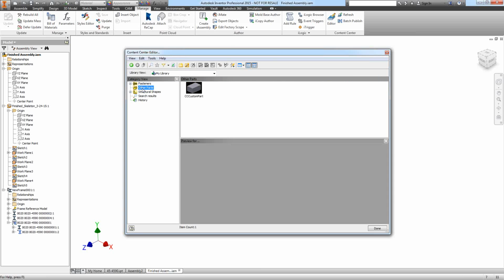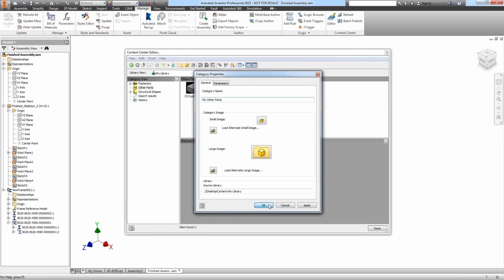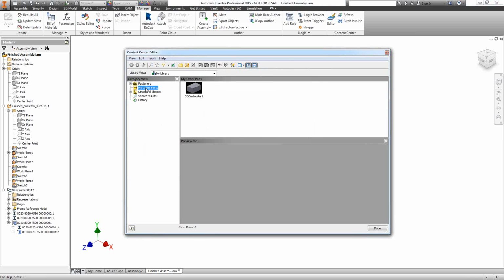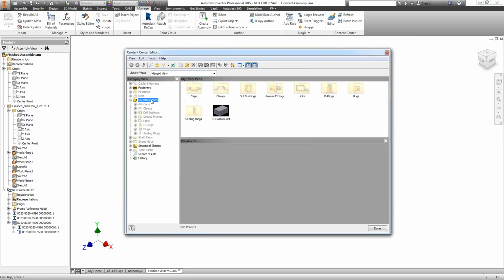Right. So one question we got, can you rename a custom category folder inside the Content Center? This is how I would do it. So that is renamed, but if I go back to my merged view, it actually now is called My Other Parts. So even though the other libraries had a folder called Other Parts, when we look at our merged view, and by default when you're placing from Content Center, you're always going to see a merged view.